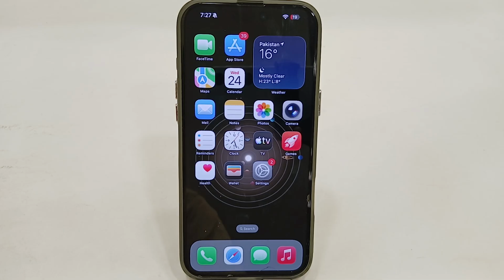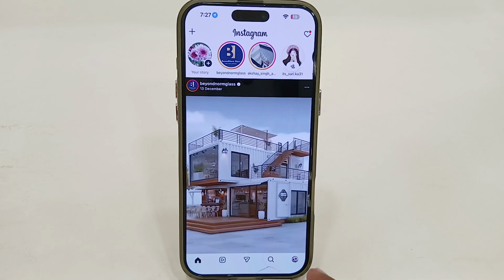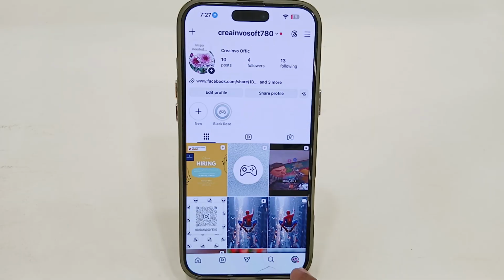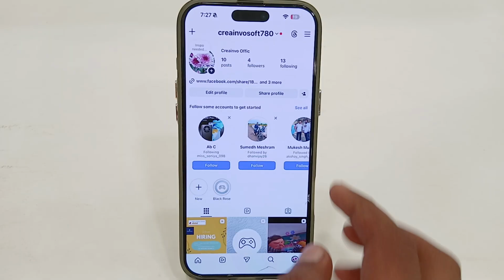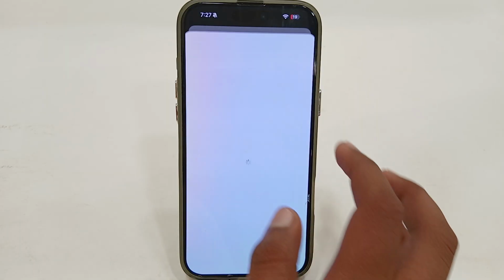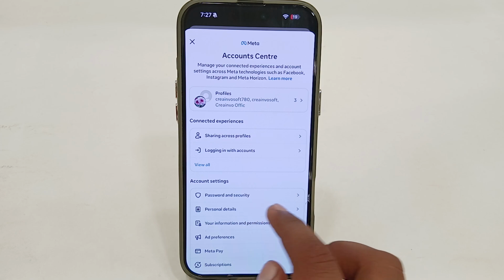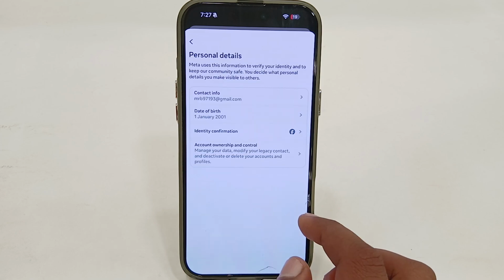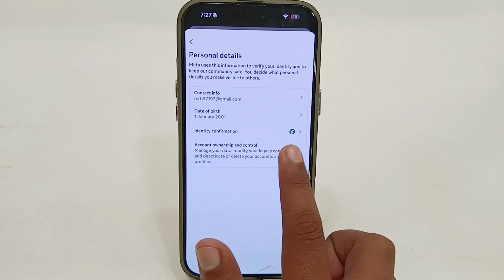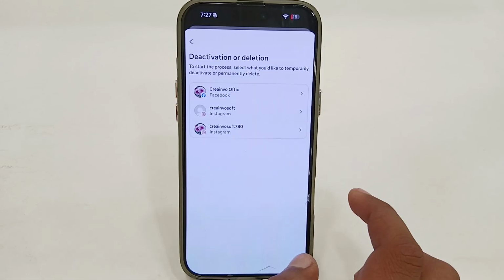that. You just have to simply open your Instagram app and here just tap on your profile option in the bottom right. Then tap on settings, the gear icon in the top right, and just tap on account center. And here you just have to select personal details option. Then select account ownership and control. Then tap on deactivation or deletion.